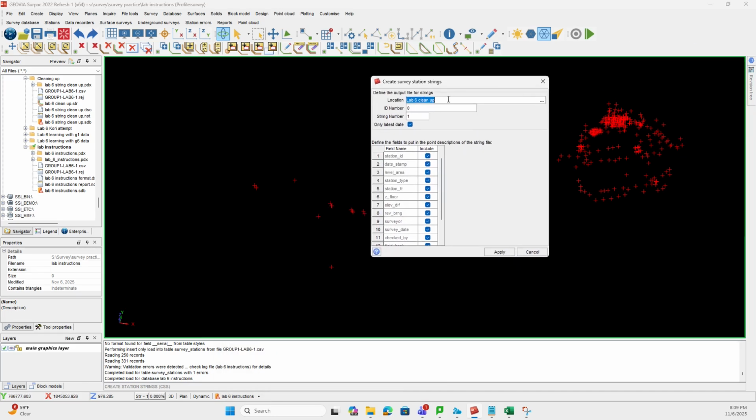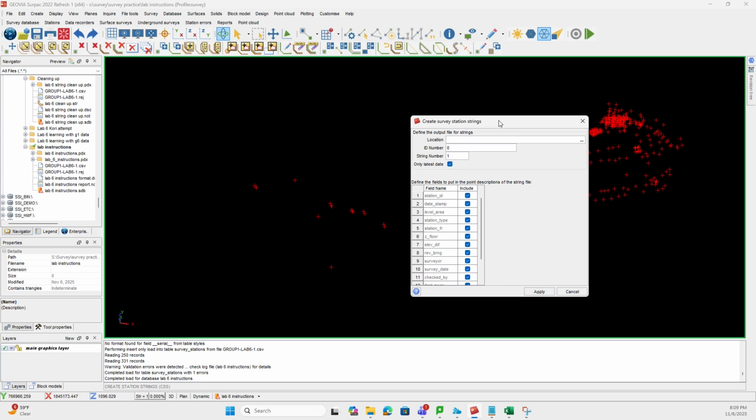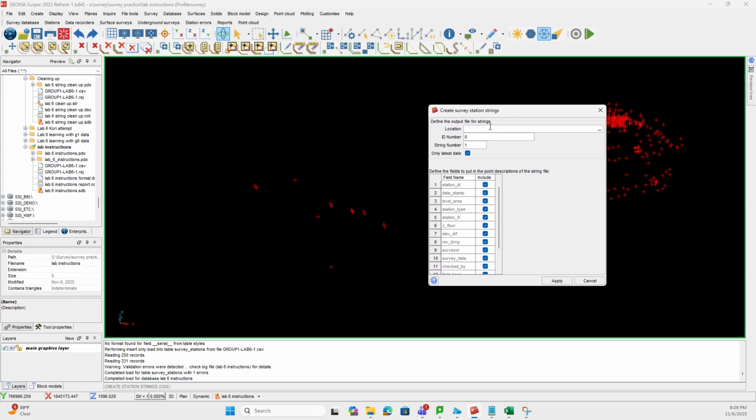Back to what I was doing, this one you'll have to name, so you'll be making a string. A string is, well, you'll see what a string is in a second, but it basically connects all of your points. Let's call this lab instructions.